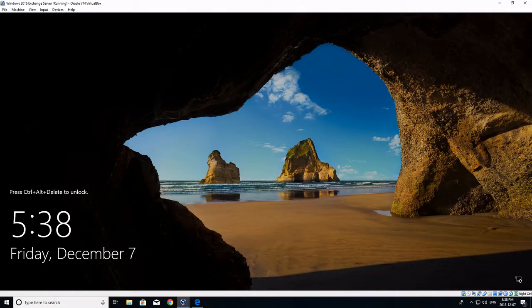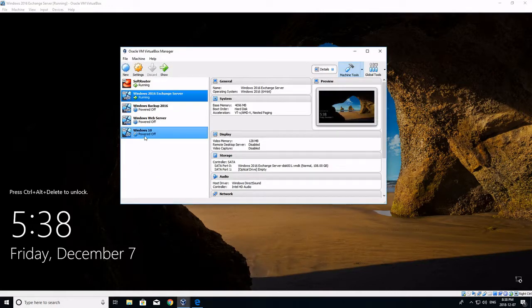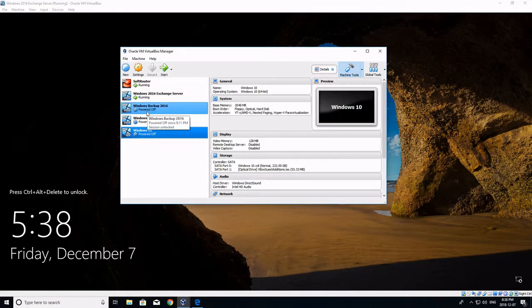Now this is finally loaded. We can now start to load all of the other virtual machines in any order.